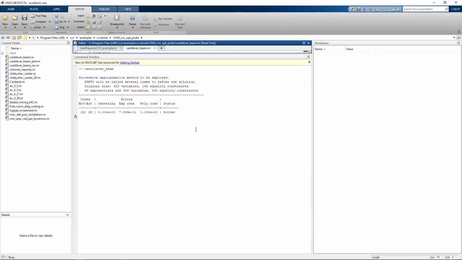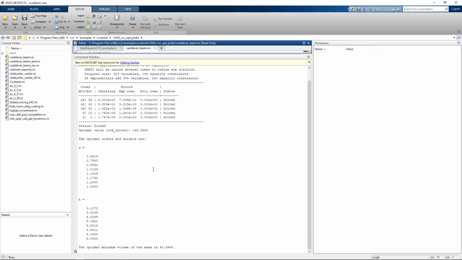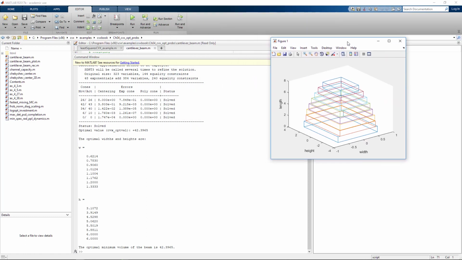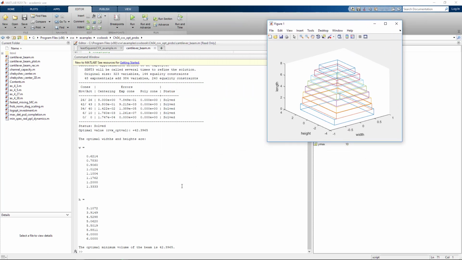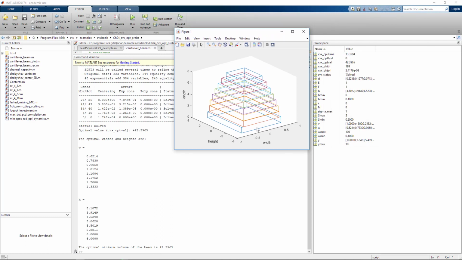This takes a little bit longer to run than the last one we saw. And so here we are with our outputs. These are the widths per segment. These are the heights per segment. You can see we're getting tight on some of the constraints at the end here. The optimal volume that we have here is 42.3. And here is a graphic 3D depiction of what the beam would look like. Okay, so good example here, something a little bit more sophisticated.